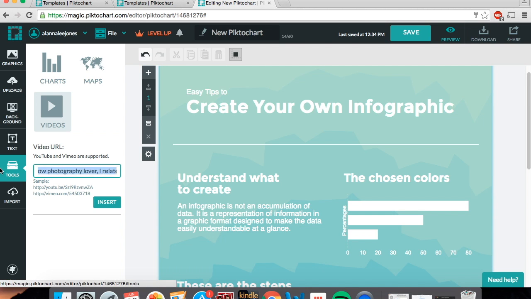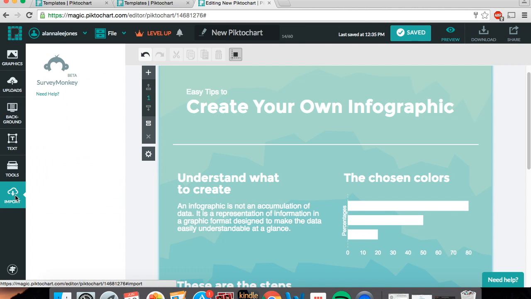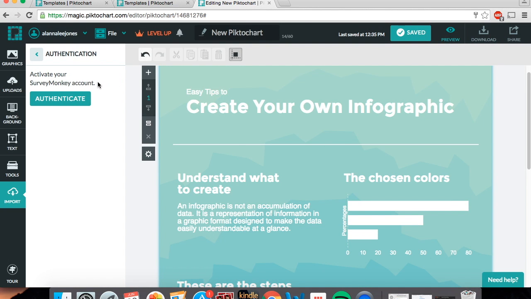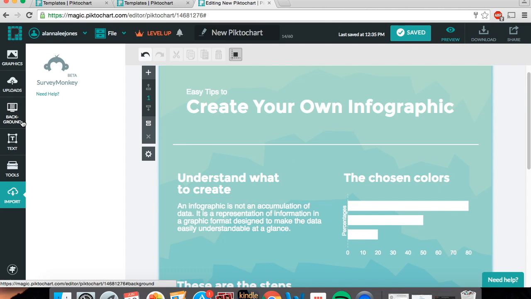You just click, paste. As you can see, I actually have my discussion board post right there. It's not a URL. So like I said, YouTube and Vimeo are supported for that. And then we have import, and that would be SurveyMonkey, which I guess would allow you to use your SurveyMonkey account to put any type of figures that you want to inside of the infographic, if you have anything like that.